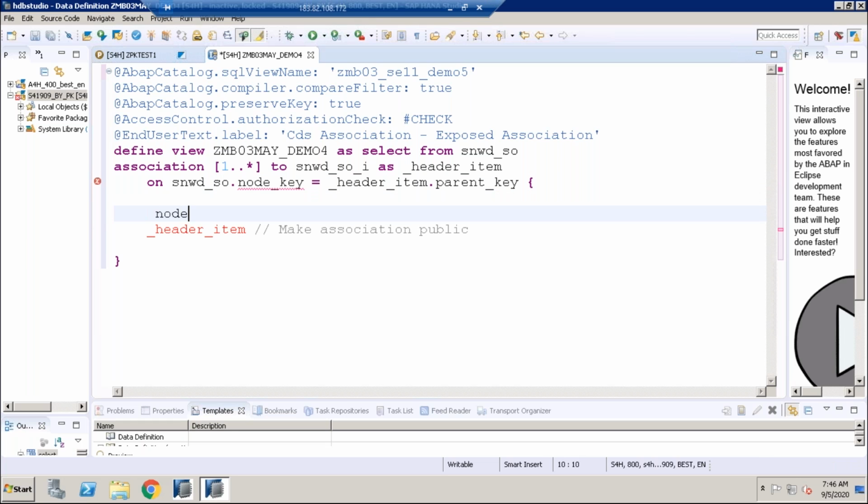So node_key, I'm just going to give, node key comma, and then header_item, and this is the association. This is known as the exposed association. There are two types of association. We know one is the ad hoc association and the other is the exposed association. An ad hoc association will always put a join between the tables. Here we have this table and the other table is this, so it is always going to have the join in case of an ad hoc association.